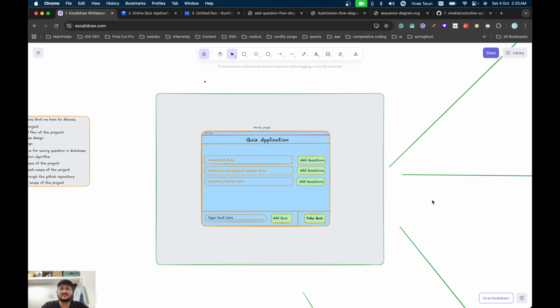The project which I have chosen is an online quiz application system, which is a backend project on Node.js using JavaScript and the Express framework, and the ORM which I have chosen is Sequelize using MySQL.